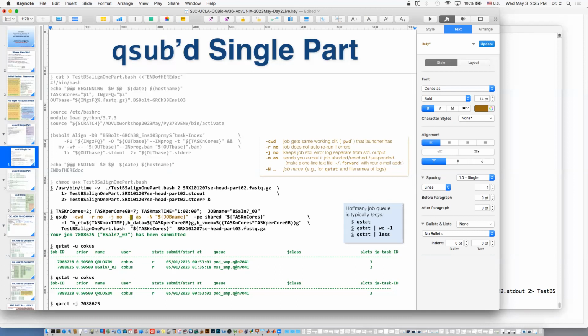So the M means email. And if either of these things happen, you can put more letters for more conditions. Like you can do job start, job finish, you can do a whole bunch of them, but the A and S are sort of the exceptional conditions. Only if things go wrong, send me email.